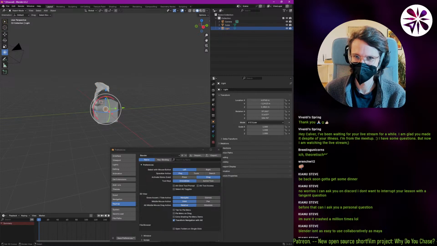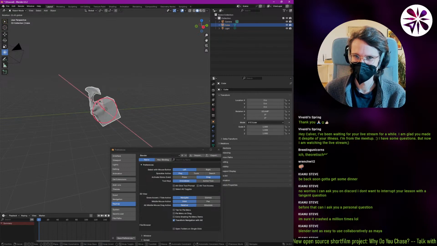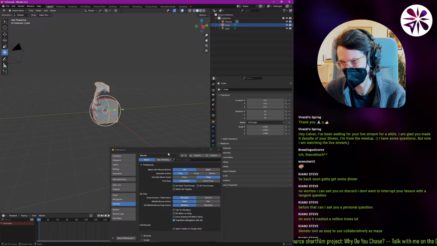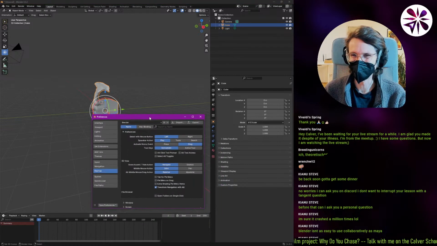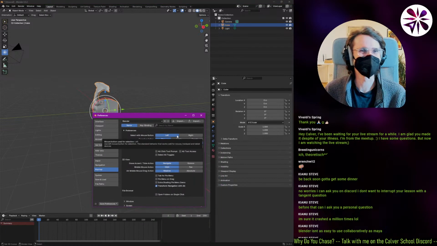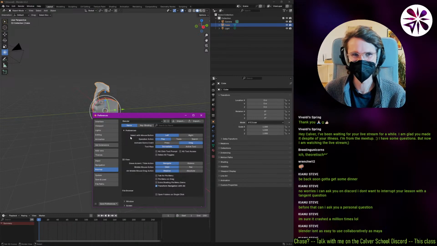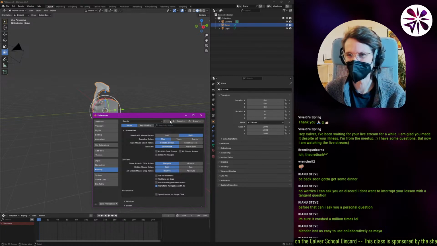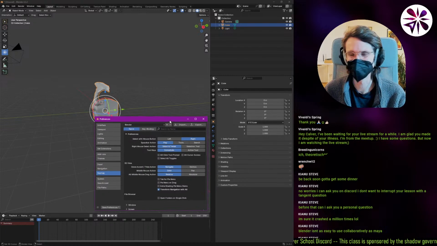Oh wait, it works. Okay, never mind. This is something new for me too. Okay, so I guess it's just up to personal preferences. Do you want to select things with left click or right click? Yeah, I wasted too much time on this already. So just choose your poison.